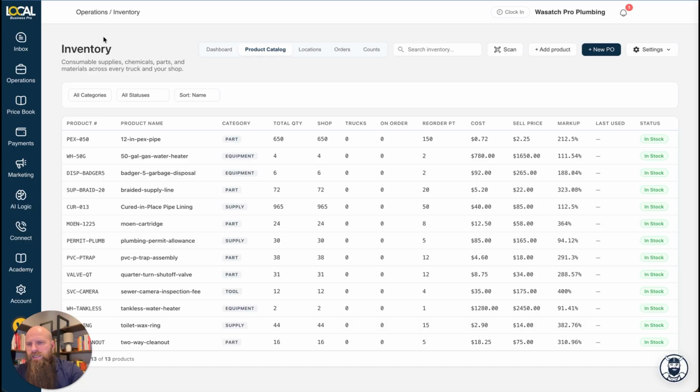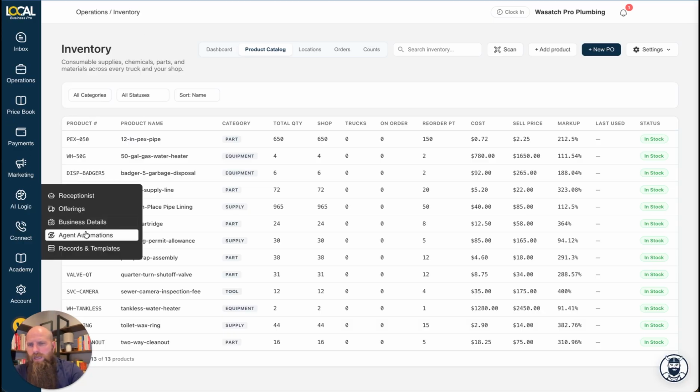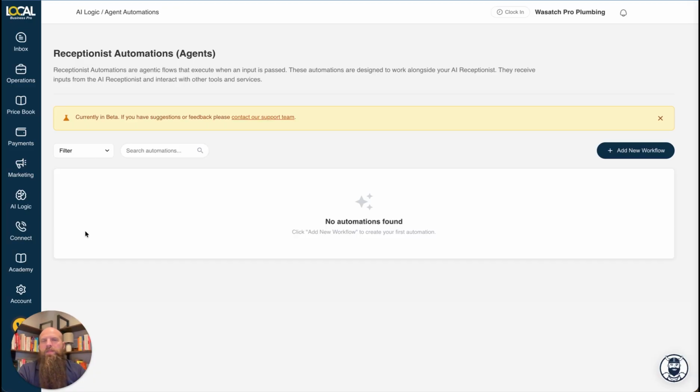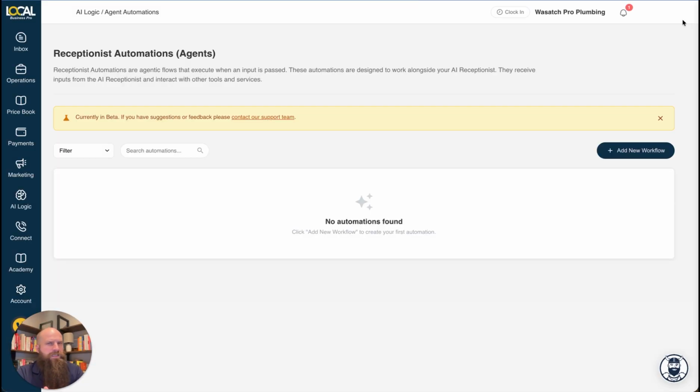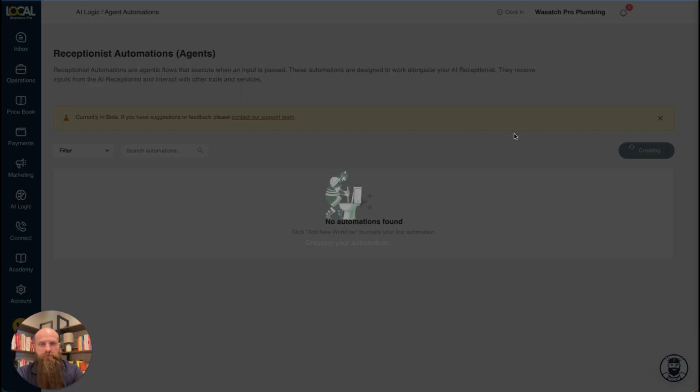Now, the next thing is agent automations. Now, this is a little bit more advanced, so please work with someone on our team, or please watch the automation video before you dive into this. But let's create one automation and we're gonna go quick with it, okay? Because I want to show you guys just how powerful this can be.